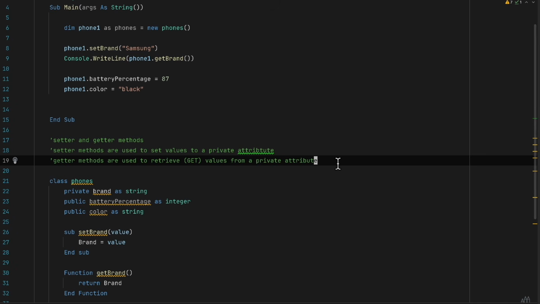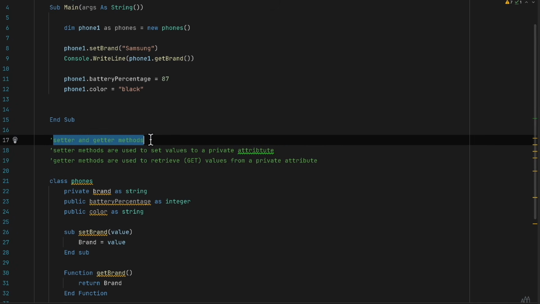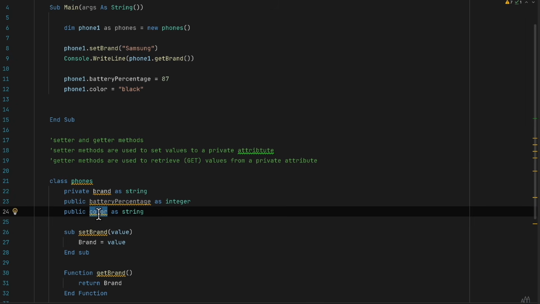Okay, so what I want you to do now is to try and write getter and setter methods for the attributes battery percentage and color. And after you've done that, you can come here to check your answer.